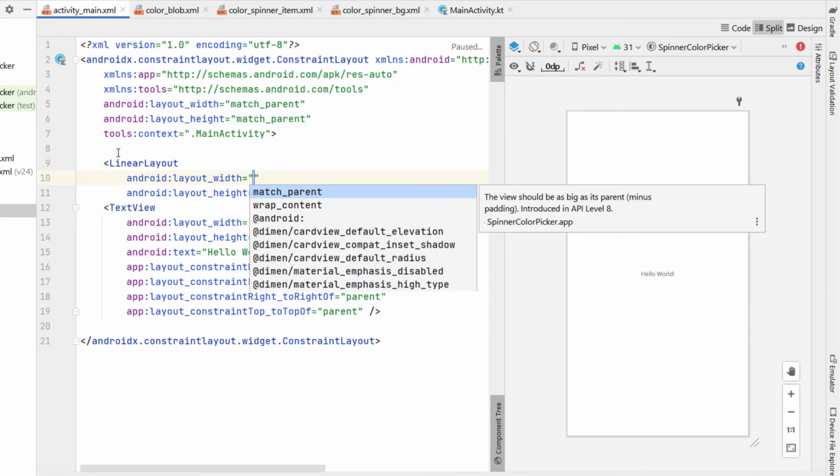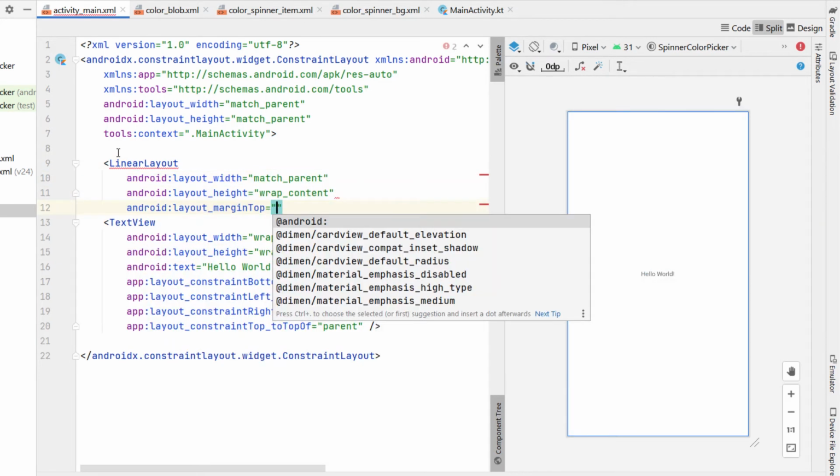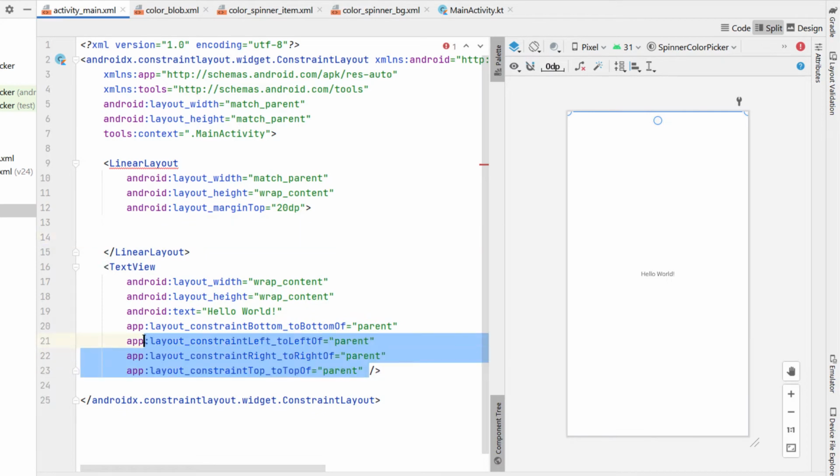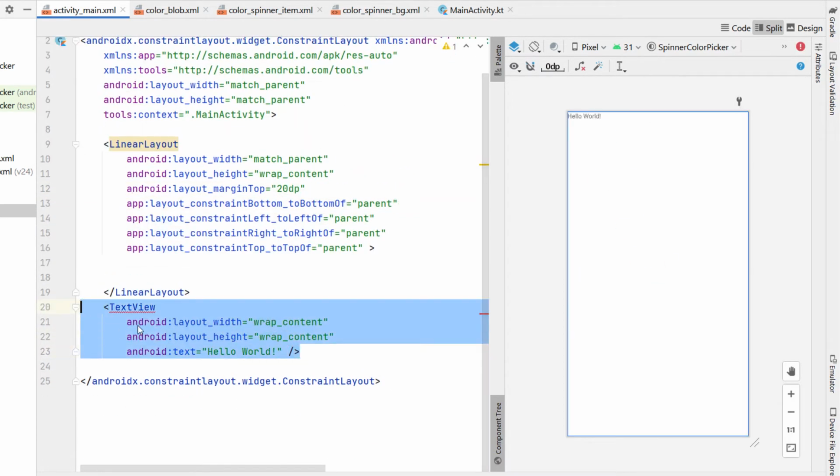We're just going to add in a linear layout with a width of match parent and a height of wrap content. Margin to the top, we're going to give it 20 dp, and we're going to copy in our constraint layout constraints from our text view, and then copy in our text view into our linear layout.